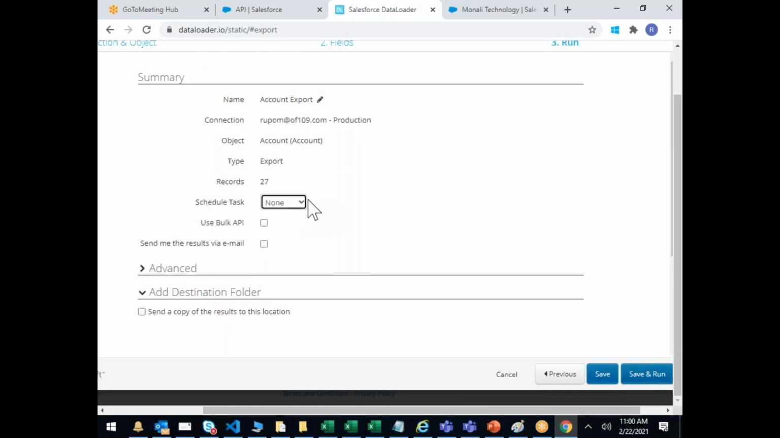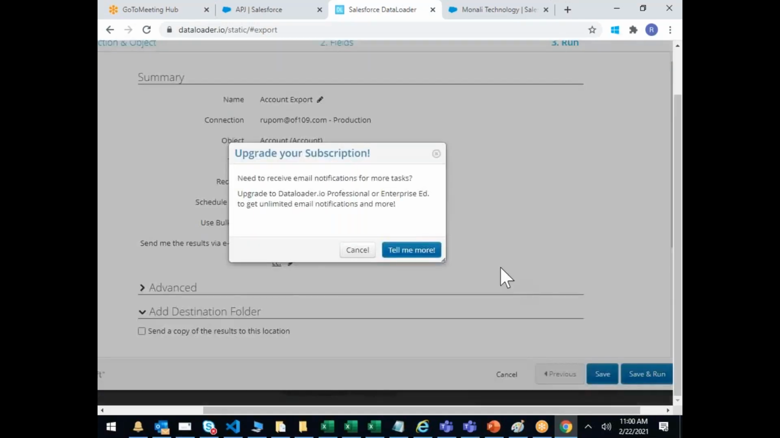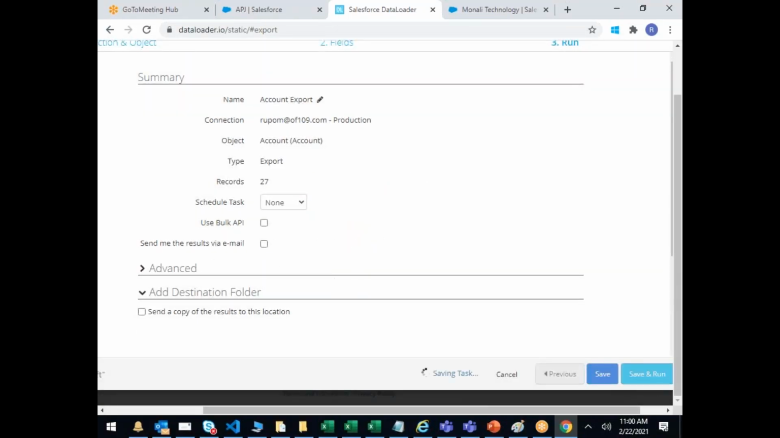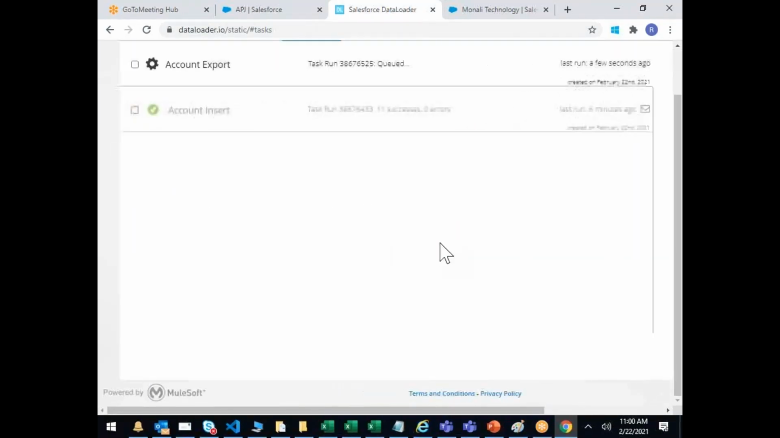Schedule task, none, right? Send me the result via email. Click save and run. Need to receive email? I don't want to receive email. Save and run. Want to write a review? No. See, first was account insert. Now I'm saying account export. System is running. Clear now? How to import and export using a data loader? Right? IO? Perfect. Let it do.